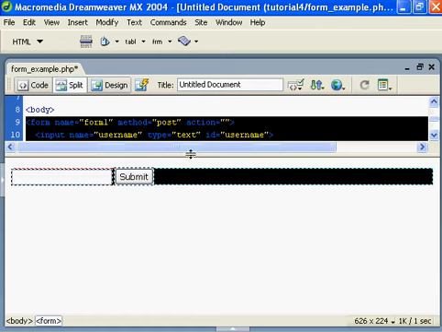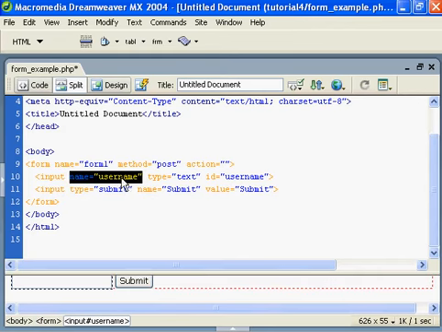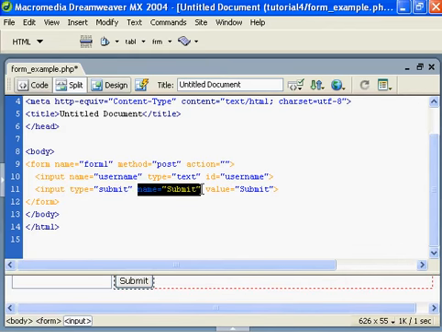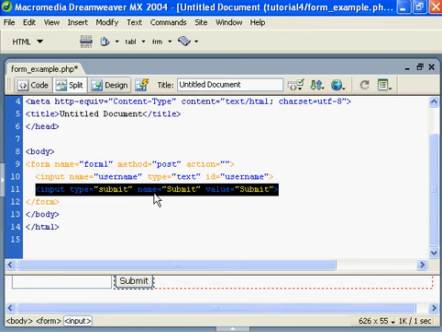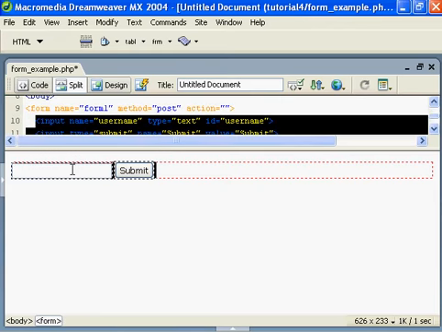It goes through the source code and collects all the name tags, which are username and name equals submit. But this is a button, so you didn't need to collect this submit name. So I wanted to show another thing.